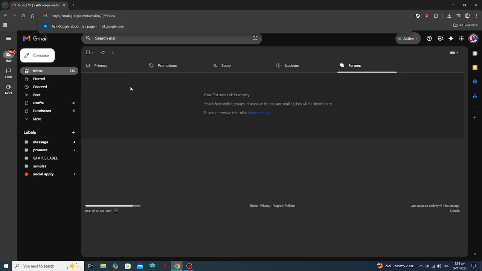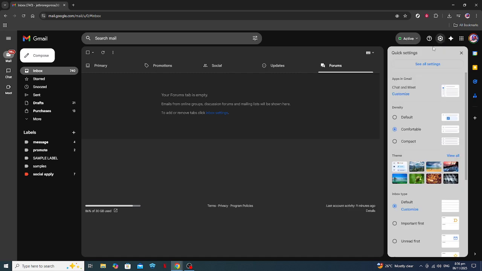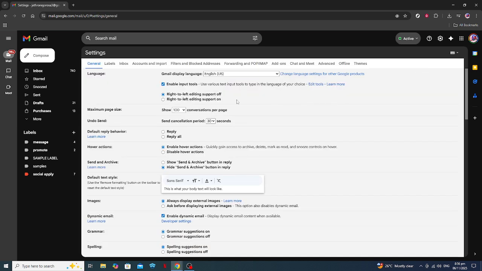Next, let's jump straight into the Gmail interface. Open Gmail and head over to the main page where you can see your inbox. In the upper right corner, you'll notice a gear icon, which represents the settings menu. Click on this icon to access the drop-down menu, where you'll find an option labeled See All Settings. Select this to open the comprehensive settings panel.